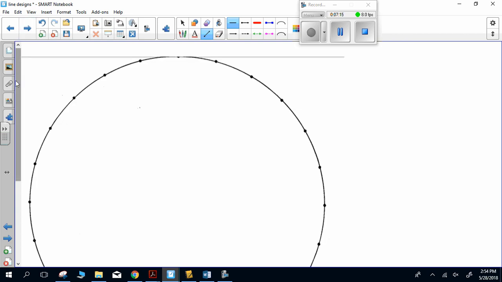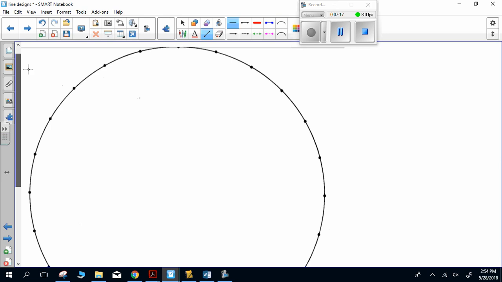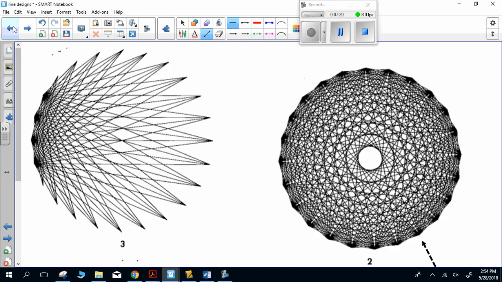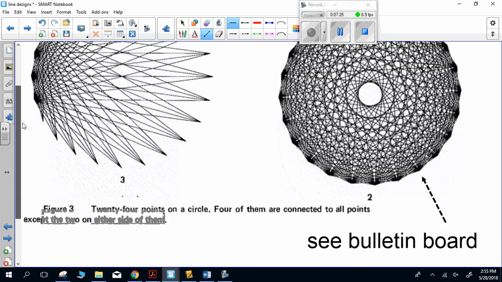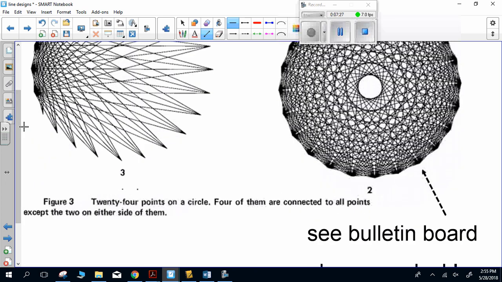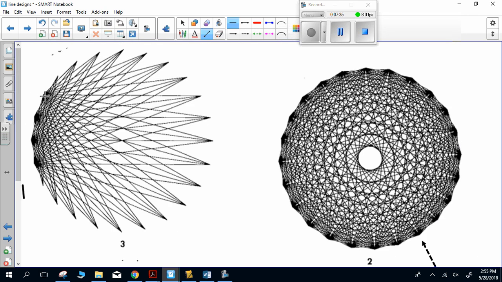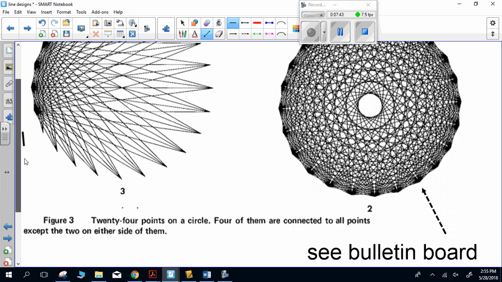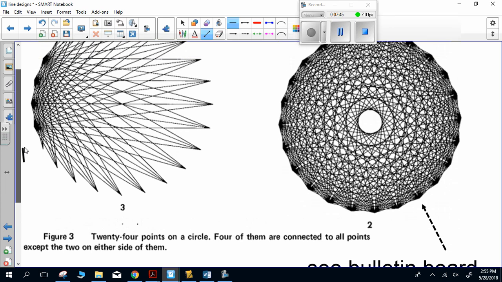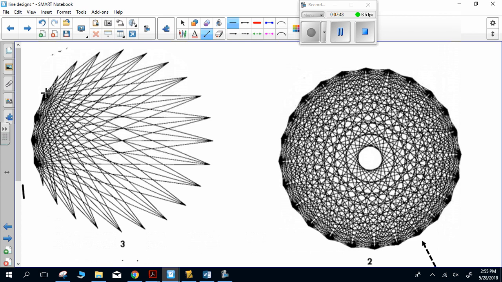Okay, and then the final one that I have for you, take a look at this. This one right here, it's got 24 points on the circle, and 4 of them are connected to all the points, except the 2 on either side of them. So this one is just starting from this one point and going out. It says connected to all the points except the 2 on either side of them. So you're going to go out from here, and you're not going to do this point here, and you're not going to do this point here, but every single other point.